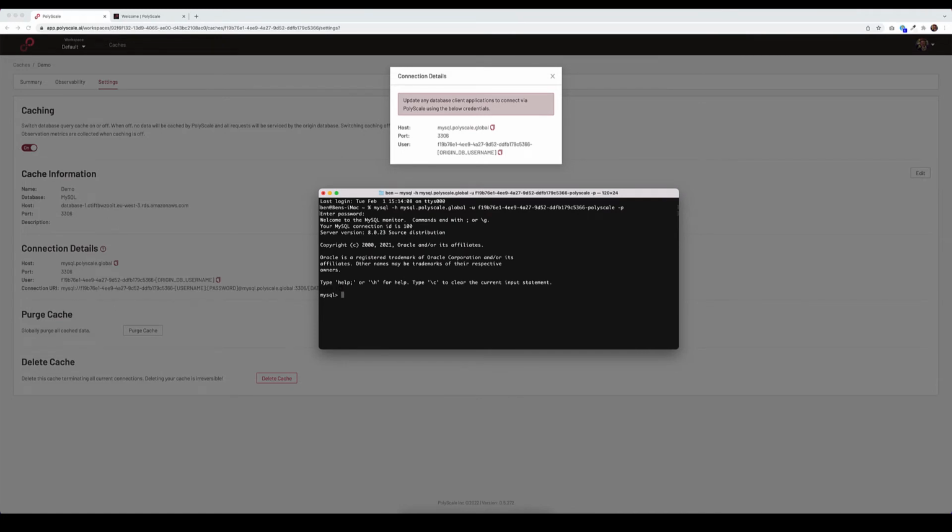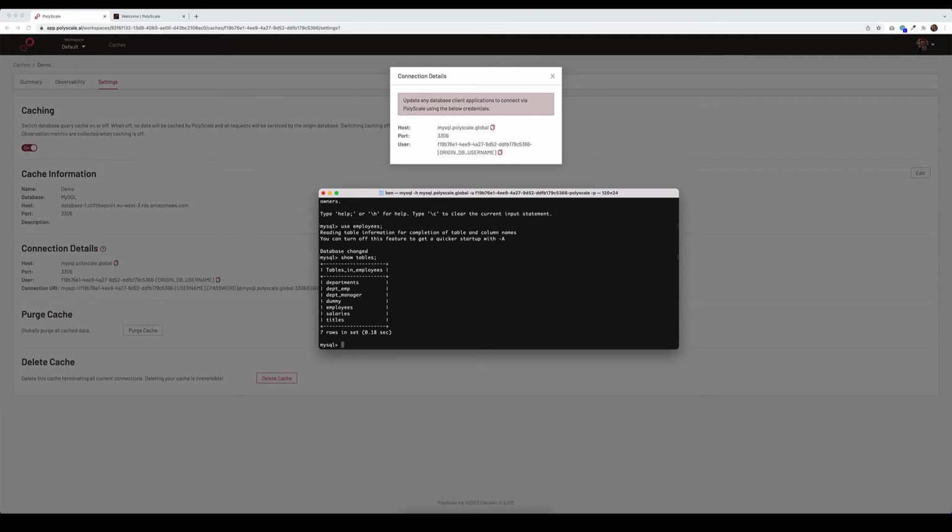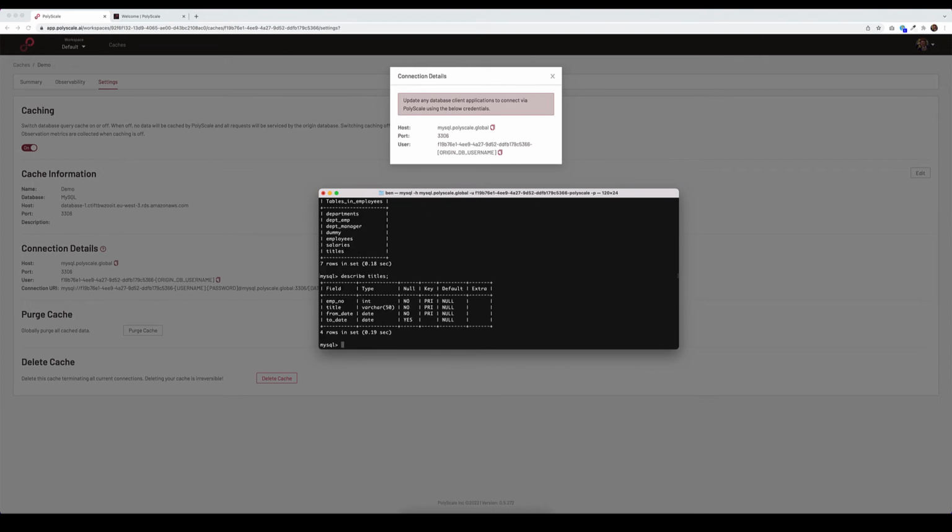We just need to update any client applications, be it a web app, a microservice, or a Tableau workbook, to use the hostname, port, and username provided by the cache from PolyScale. And you'll see here, I can just run my queries. Let's use the employees database. And let's do show tables, have a look around. And describe, let's have a look at the titles table.